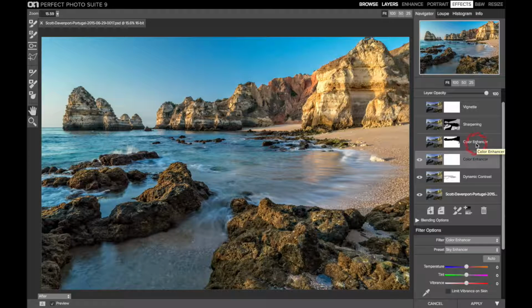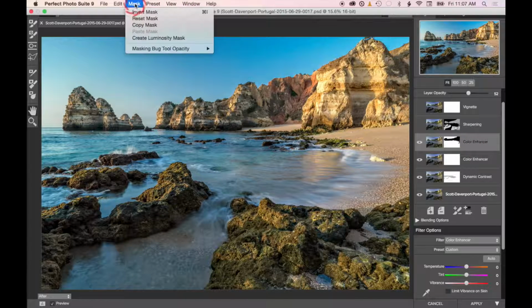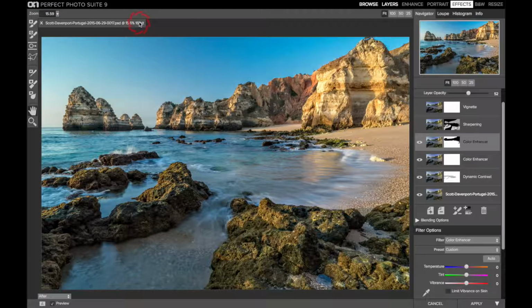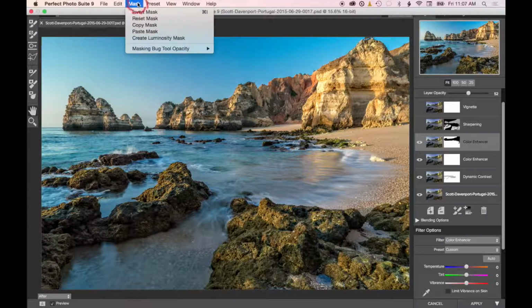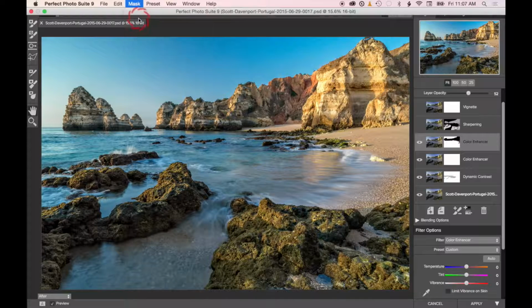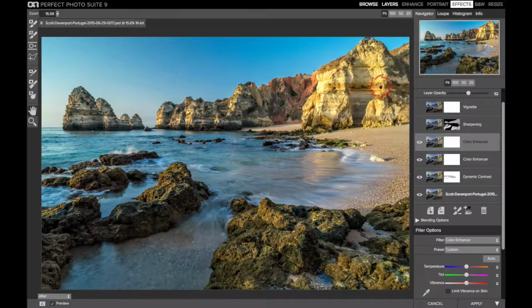Now here you're going to see, when I click on this, watch the rocks in the foreground here, you see the greens of the mosses becoming more pronounced. There we go. Now I did some masking on this one. Let me copy the mask so I can save it, and I'll show you what happened when I applied this to the image as a whole. So reset mask, and you see the cliffs became greener.